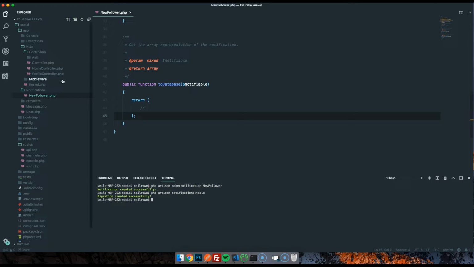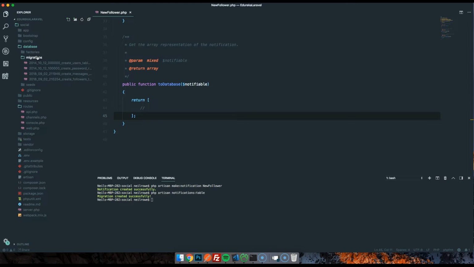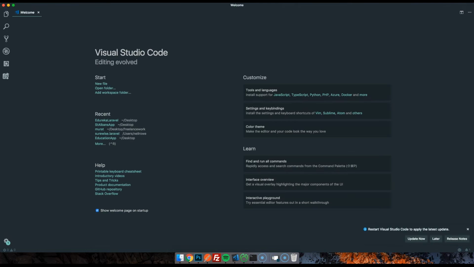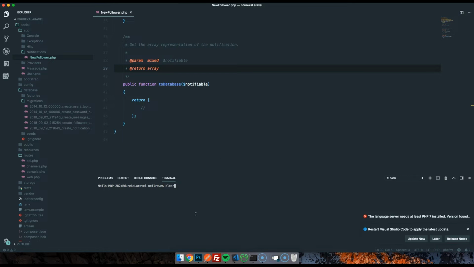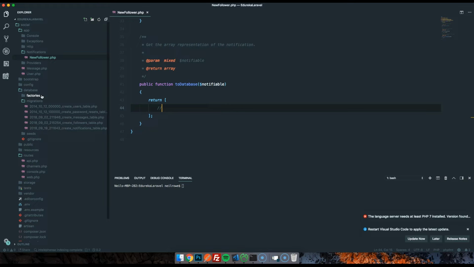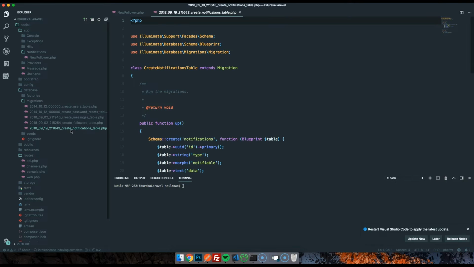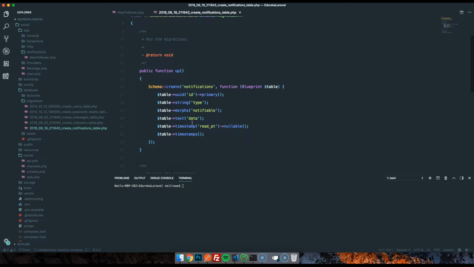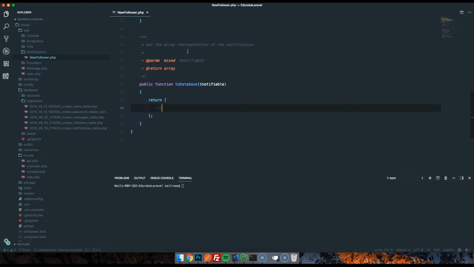So here we'll have a new migration. In database, migrations, there should be a notifications one in here, but it hasn't refreshed on mine. I just closed Visual Studio Code and reopened it, and you'll see it refresh. I don't know why it didn't refresh automatically, it normally does. But we have this create notifications table migration. This is pretty much what we expect, ID, type, and various other columns, timestamp columns, etc. We don't need to edit this fortunately, because it's all done for us.